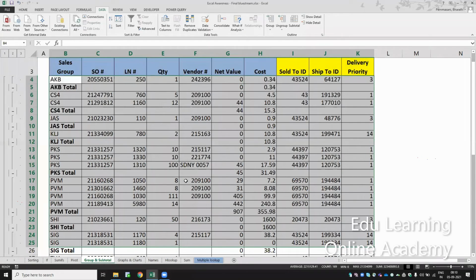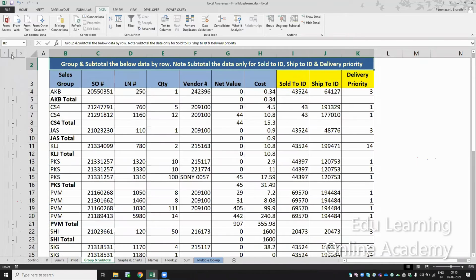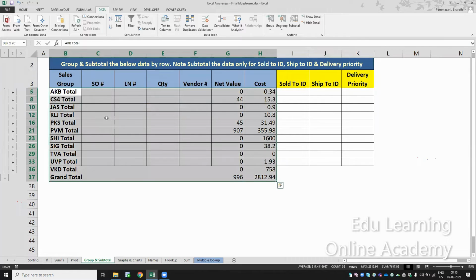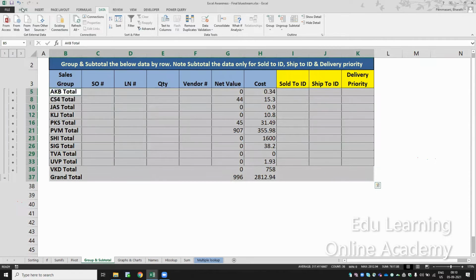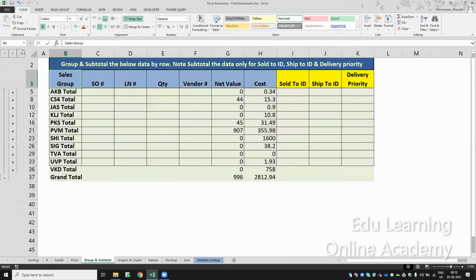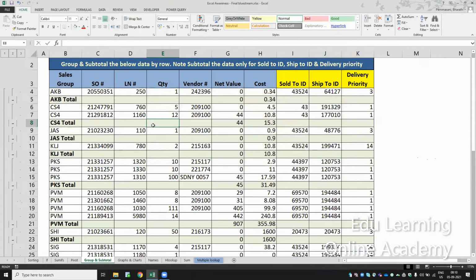If you see here, the cost, everything will be added up. First, let me click on 2 and show you, I'll just highlight the total values. Can you see the total? What is the subtotal for CS4? For CS4, I have 44 and 0 added to 44, and 10 and 4.5 added and shown as 15.3.